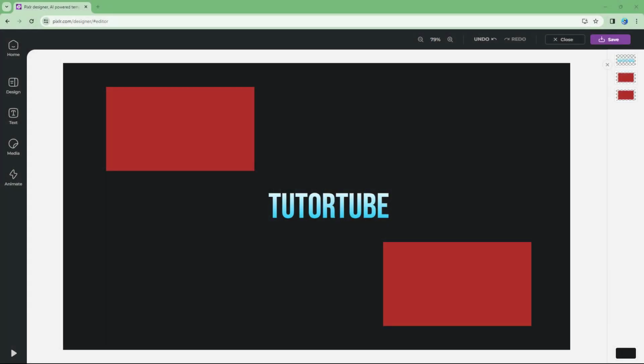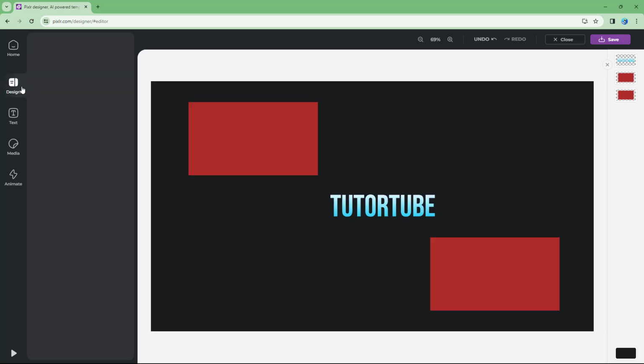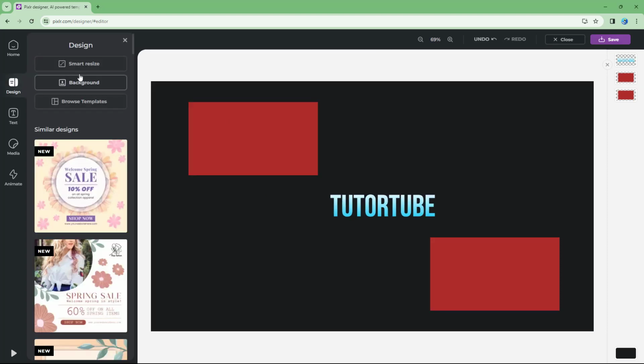So over here, you can see that I have a project right here, and this project is a certain size. And let's say I want to resize the project. To do that, over here, I can go on the left side and click on Design. And over here, you can see that Smart Resize is an option.